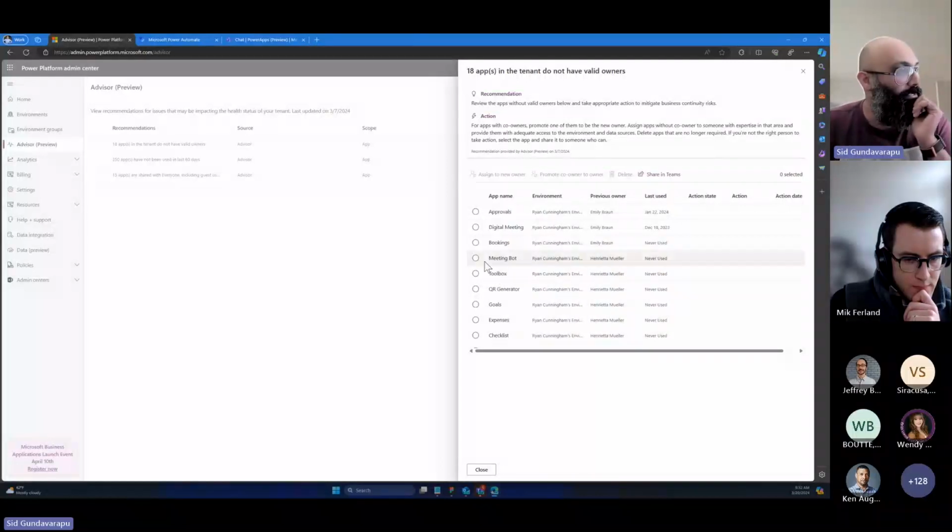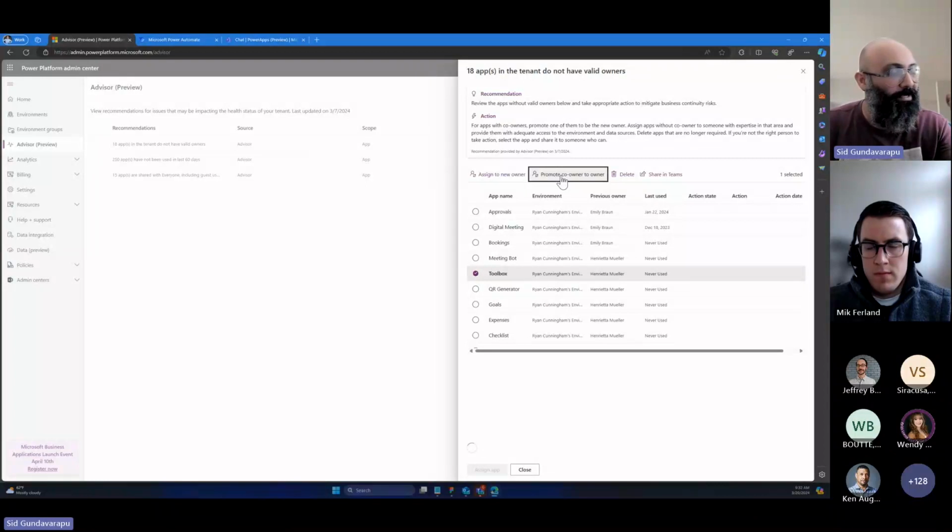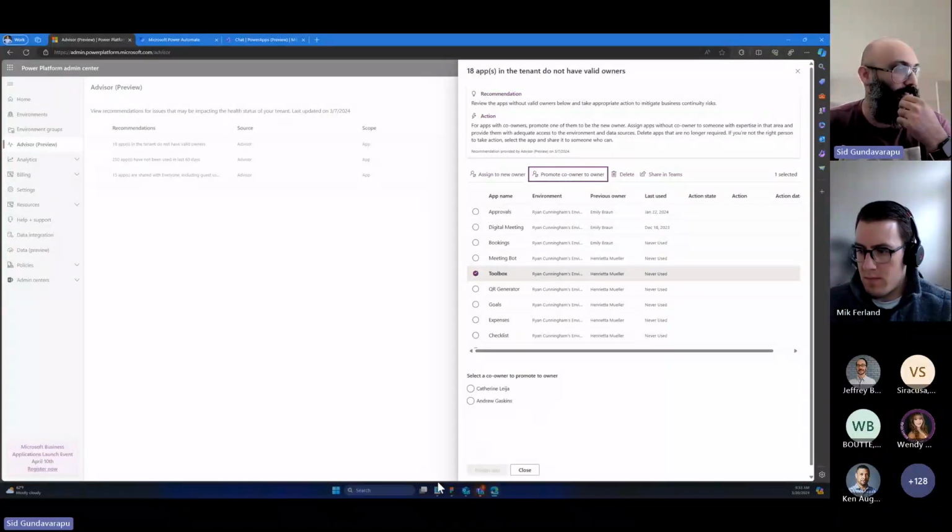Now I can see these apps here. I can select the app and I can immediately take an action, right? So how cool is that? So now I see that, OK, I have this app. I can see these are the co-owners. I'm going to select one of these persons, and then I can assign the app.